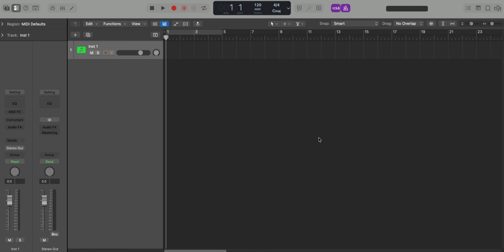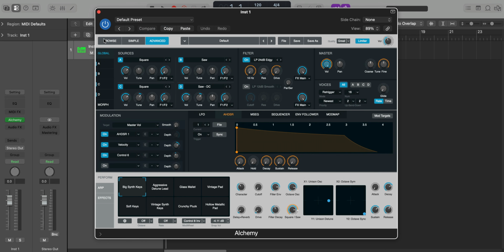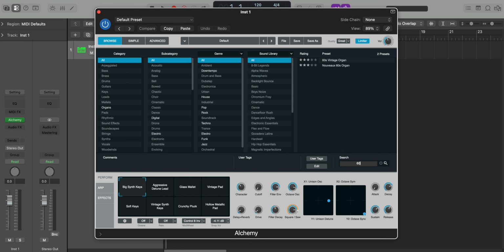So for that sound, I'm going to hit Control-Command-P and bring in Logic's Alchemy. I'm going to start off with a preset here. The preset is called 60s Vintage Organ. We'll leave the settings as is. We're not going to adjust it really at all. We're just going to go ahead and put in that pattern, and then we'll get to some sound design and shape that sound with some effects plugins.